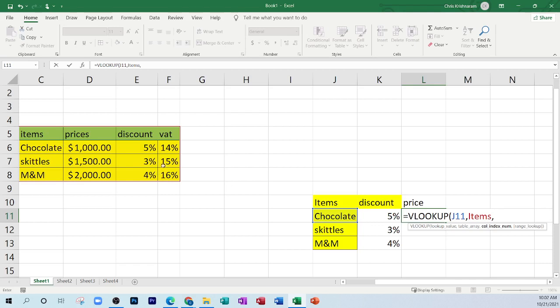You have to look at the range, look at the table. In this case, you're not looking at the letters at the top. So when you're using VLOOKUP, ignore the letters at the top and just focus on the range. Based on the range, you're going to count the columns in that range. So in this case, items is going to be column 1, prices is going to be column 2, discount is column 3, VAT is column 4. So we put 2 because we want the price.